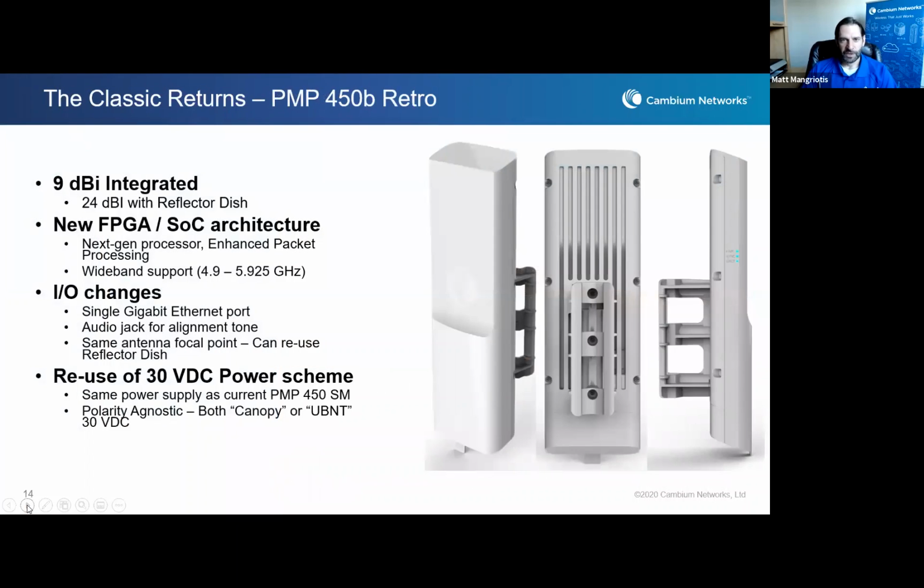Retro. Let me spend a minute talking about what this is. So 450B, the platform multiplied over the last few months, and we launched a revamp of the original form factor, and we're calling that the 450B Retro. It looks very much similar to the original, a little bit updated design, of course.